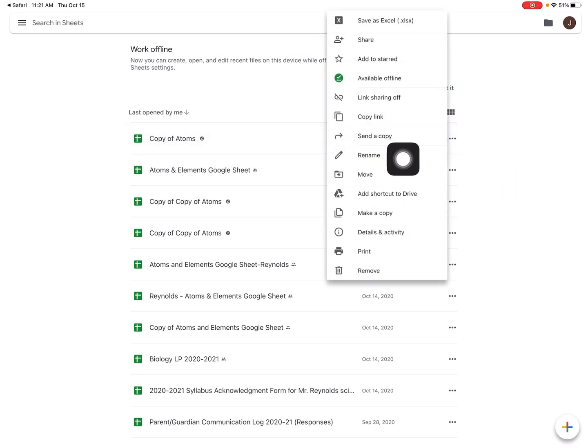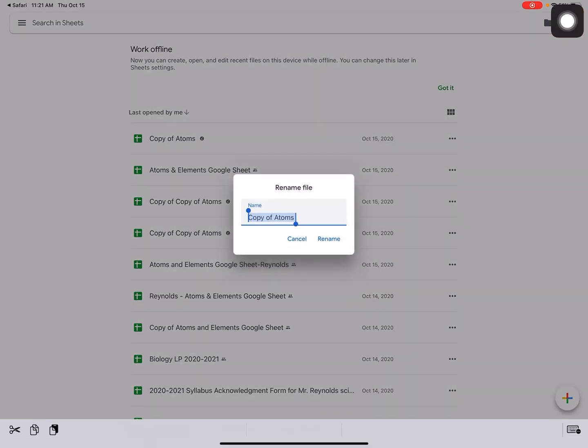Then you will click the Rename button. And the directions are clear that you are to use your last name, Atoms and Elements Sheet, and then click Rename. But since I already have it, I'm not going to click on that.